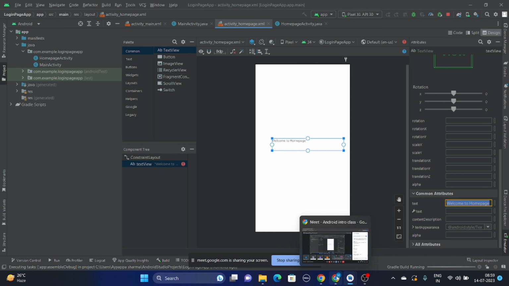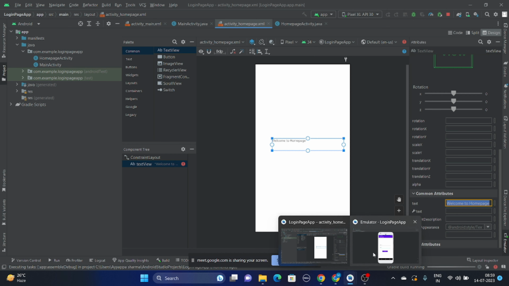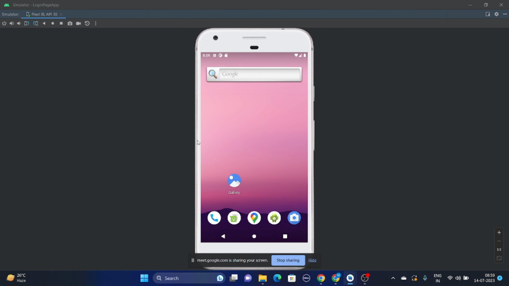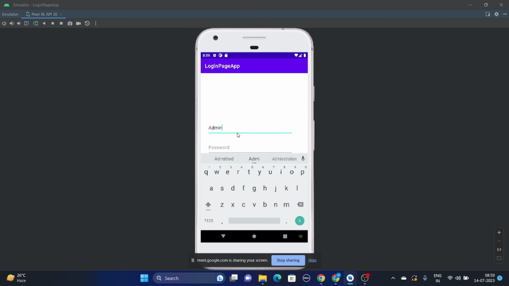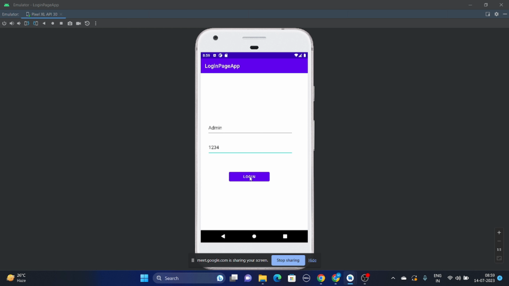And we'll see in the login page. I'll give correct credentials. Admin 1234. I'm giving correct user ID and correct password. See here, welcome to homepage. Actually, we have placed the text at the top, but it has gone here. Have you seen this? Because we have not constrained the widget. If you do not constrain, you will not get a proper output. Welcome to homepage, this is the homepage.